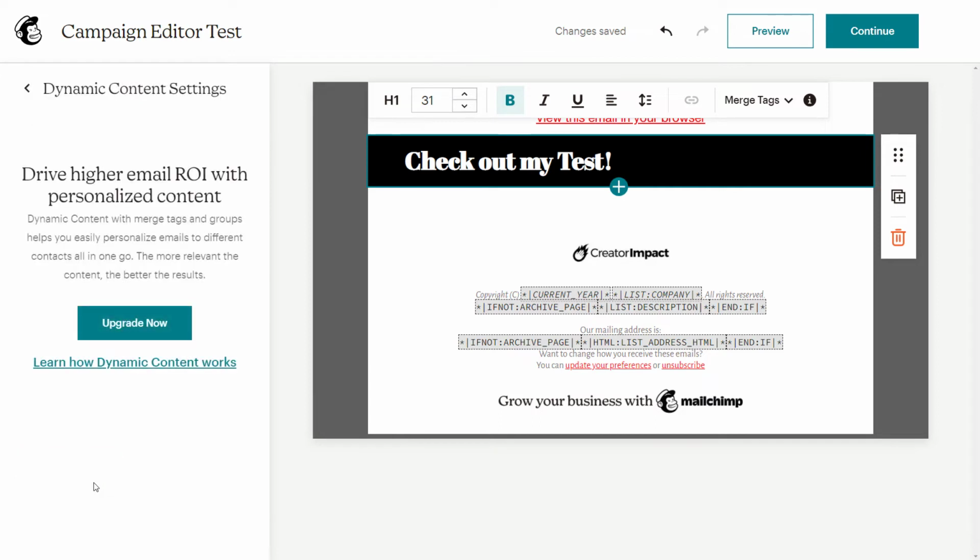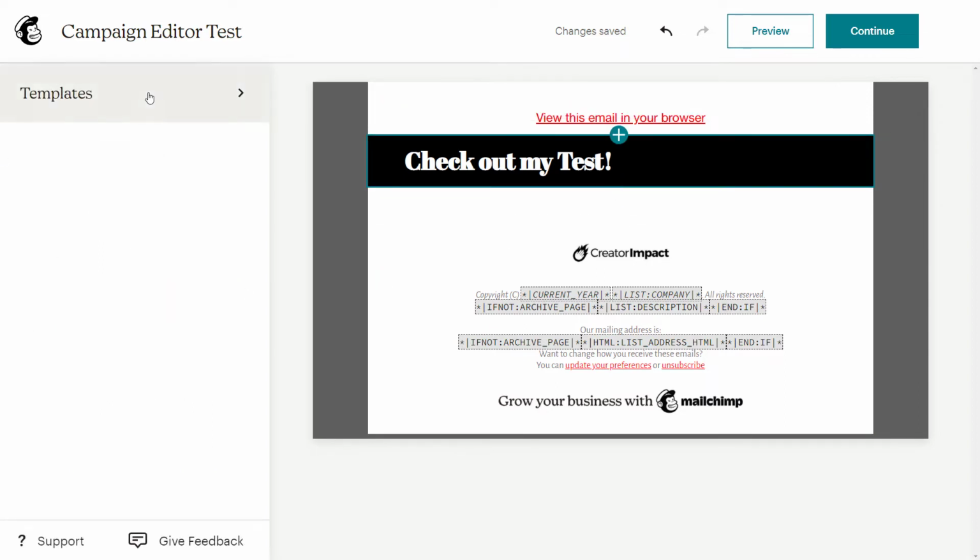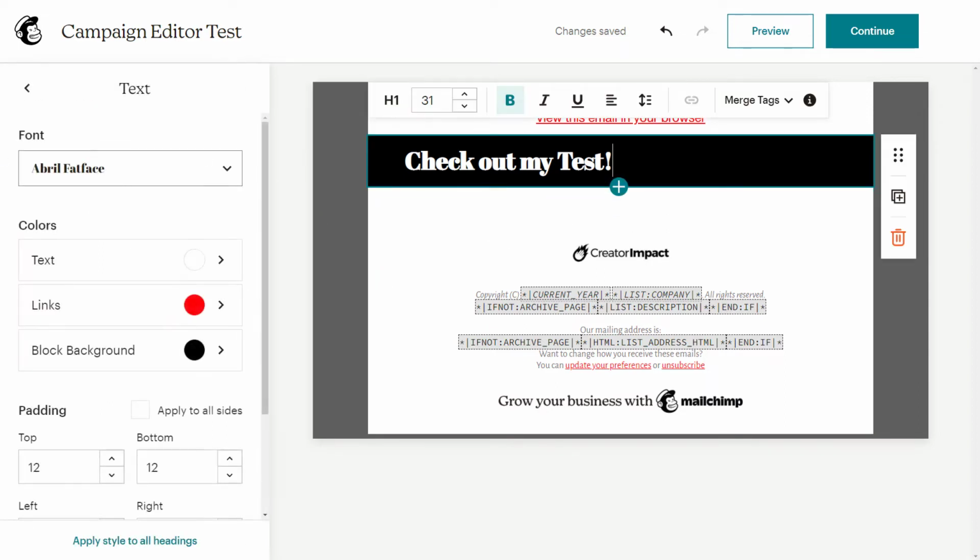And we also have dynamic content, which is merge tags and things like that. I'm not going to worry about that right now because we're only concerned with a heading. It doesn't seem to make a lot of sense.